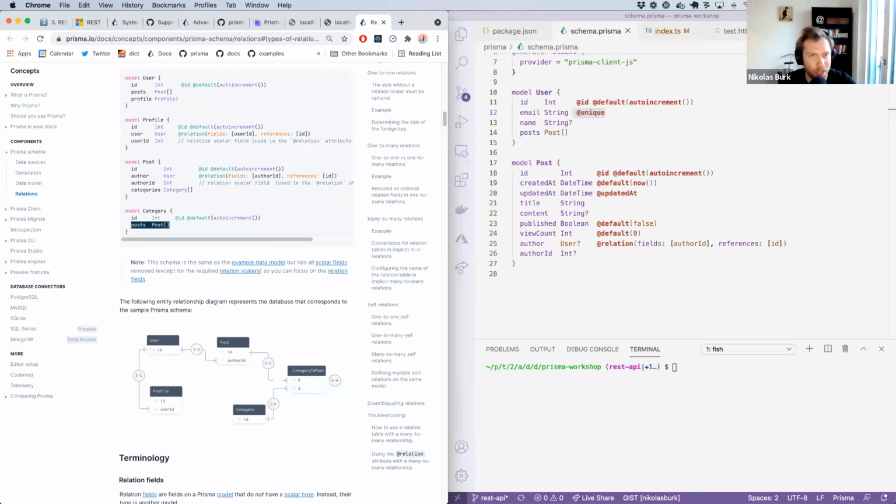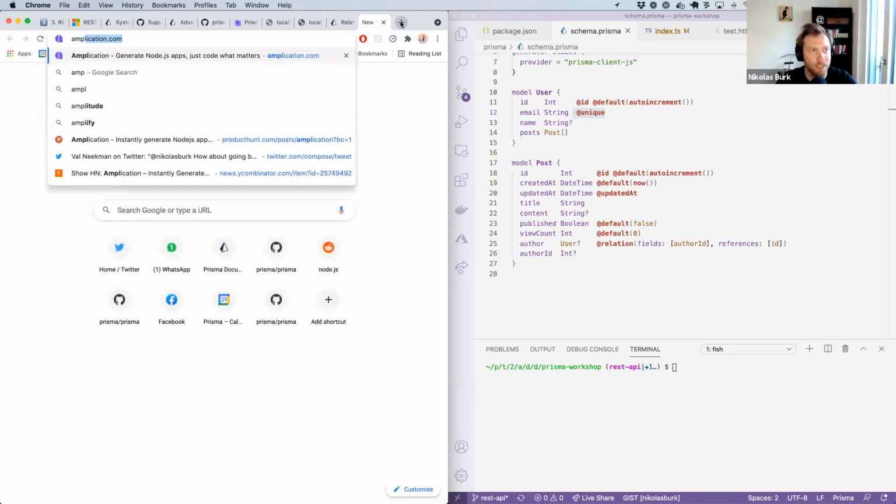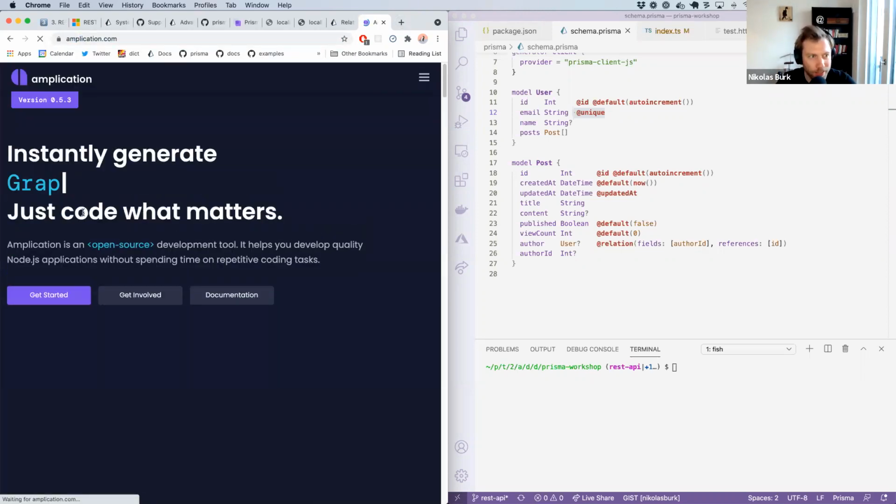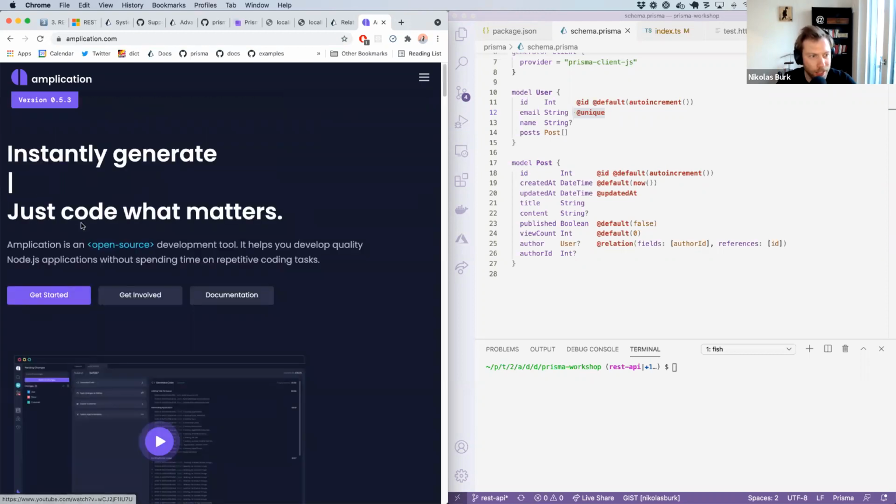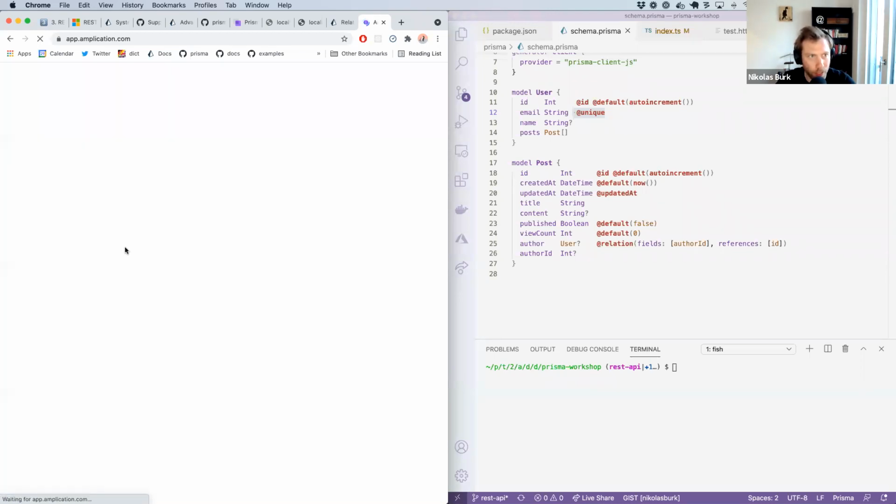So for REST APIs, I am not yet aware of tools that would just generate the express routes. Actually, that's not 100% true. There is a tool that's called Amplication, and that's a little bit higher level, but it effectively does exactly this. It allows you to instantly generate a REST API or a GraphQL API, actually both, based on a Prisma model.